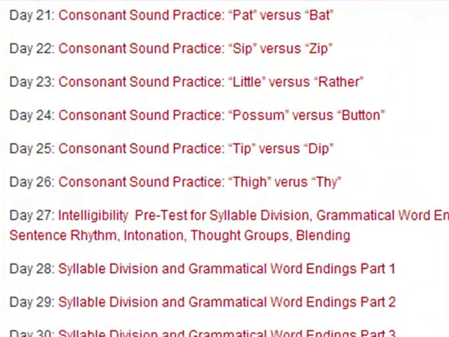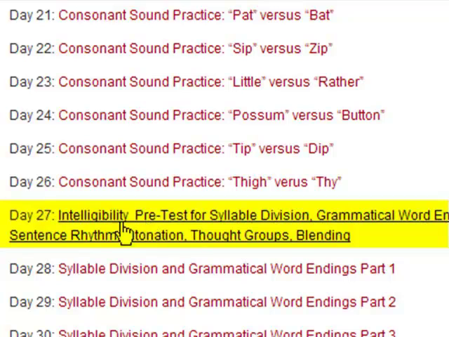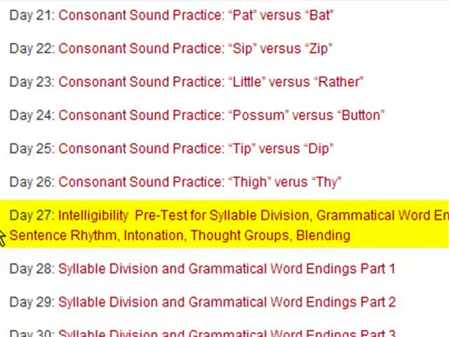So once you've taken your pretest and you've basically taken the lessons based on my recommendations of the first 26 days of the course, I think now it's time for your intelligibility pretest for syllable division, grammatical word endings, word stress, sentence rhythm, intonation, thought groups, and blending. This is actually the second half of this particular course.